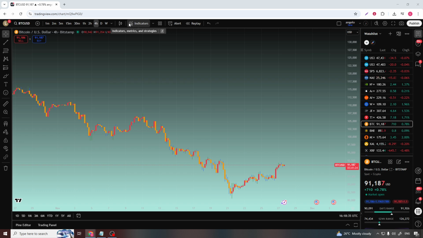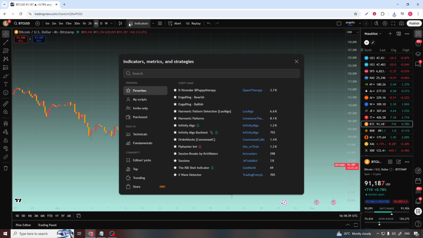First, make sure you're on your TradingView chart layout, not just on the home page. You should see your main chart area in the center, and along the top there'll be a toolbar with different options. What you want to do is look for the Indicators button. It's usually labeled Indicators or Indicators and Strategies, and it's at the top of the chart. Go ahead and click on that. This will open a panel where you can search for and add all kinds of tools to your chart.